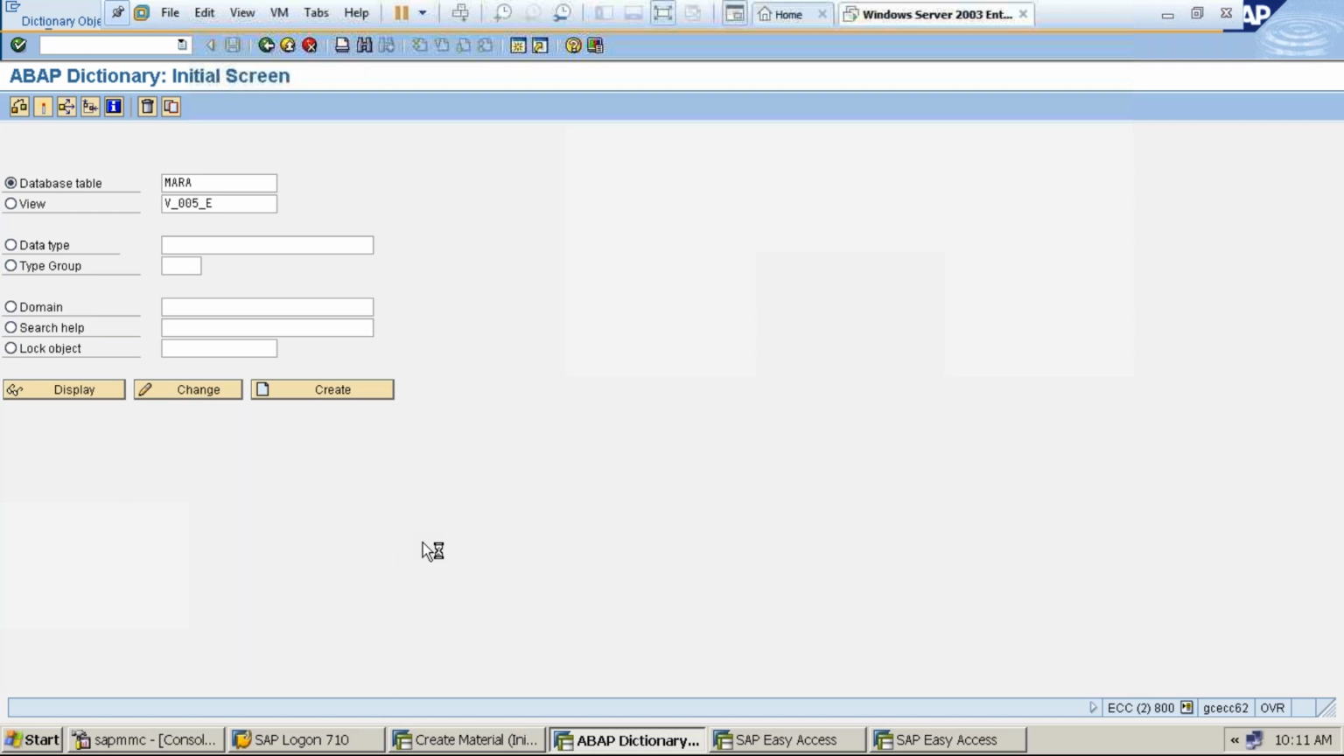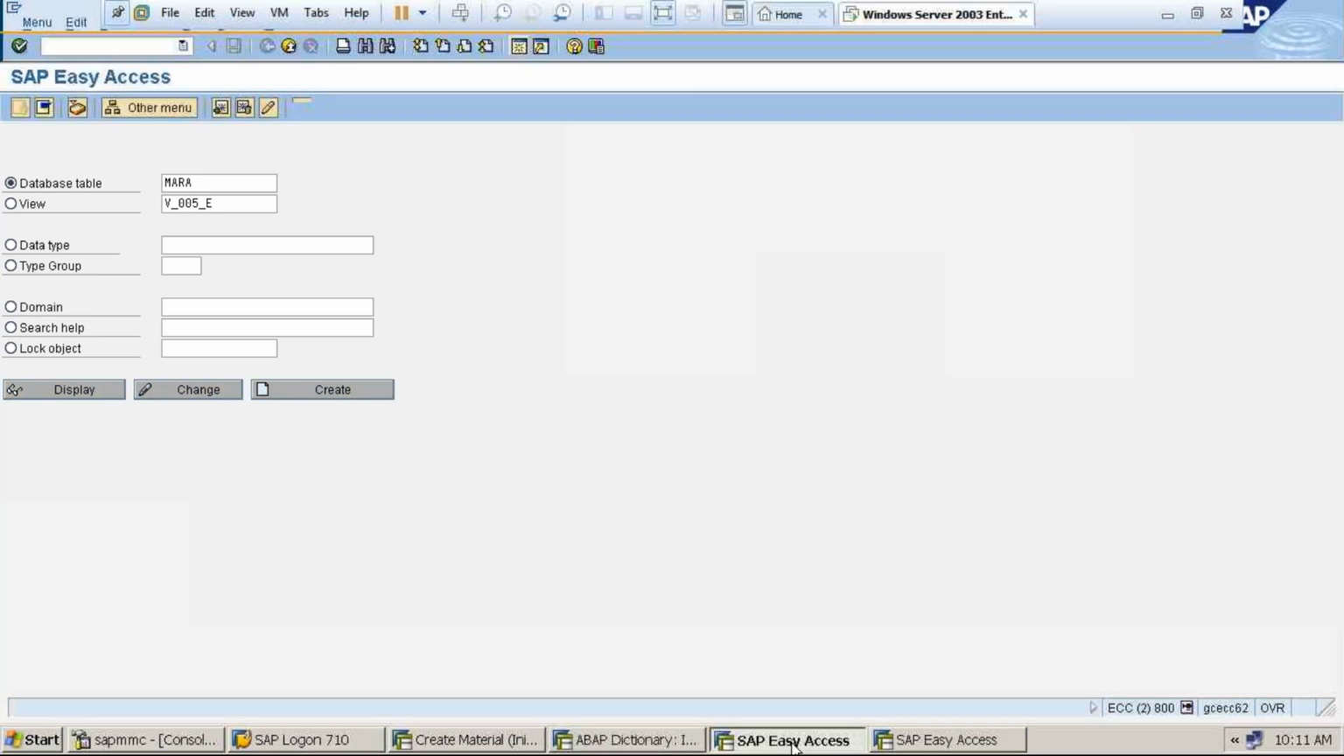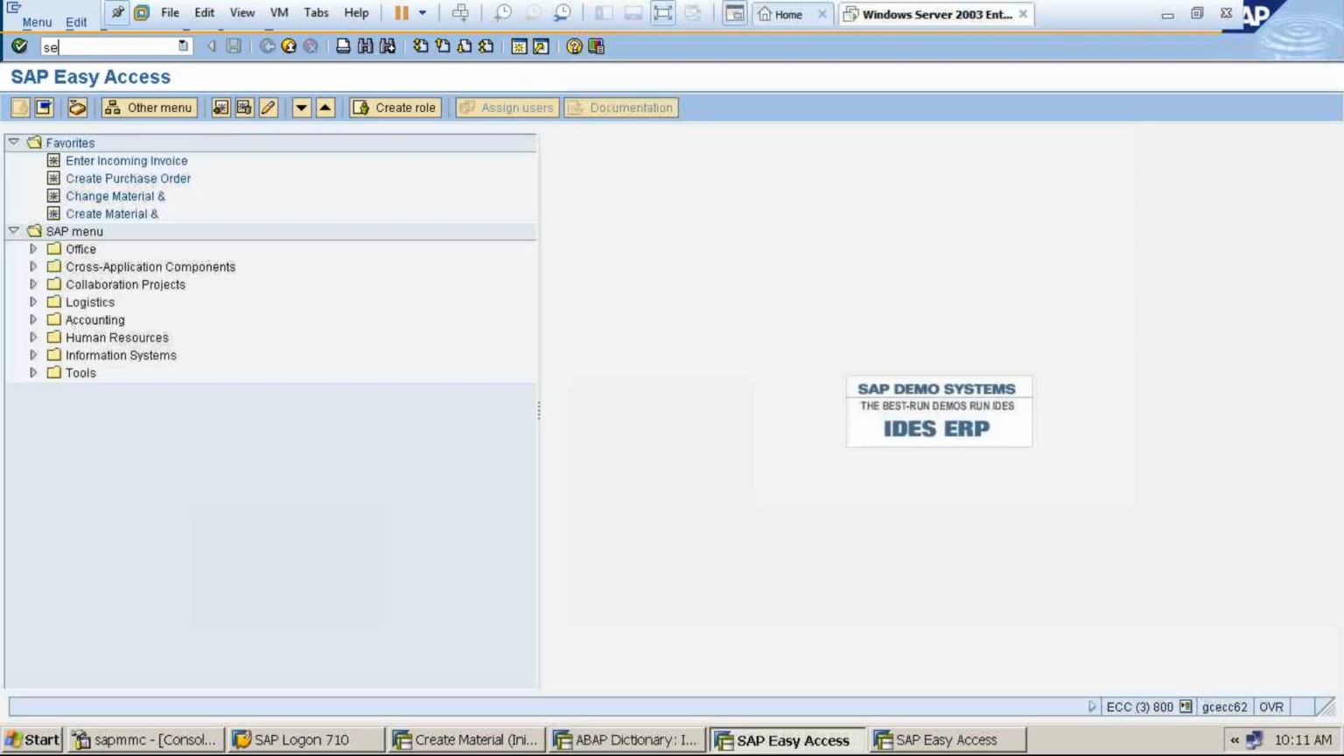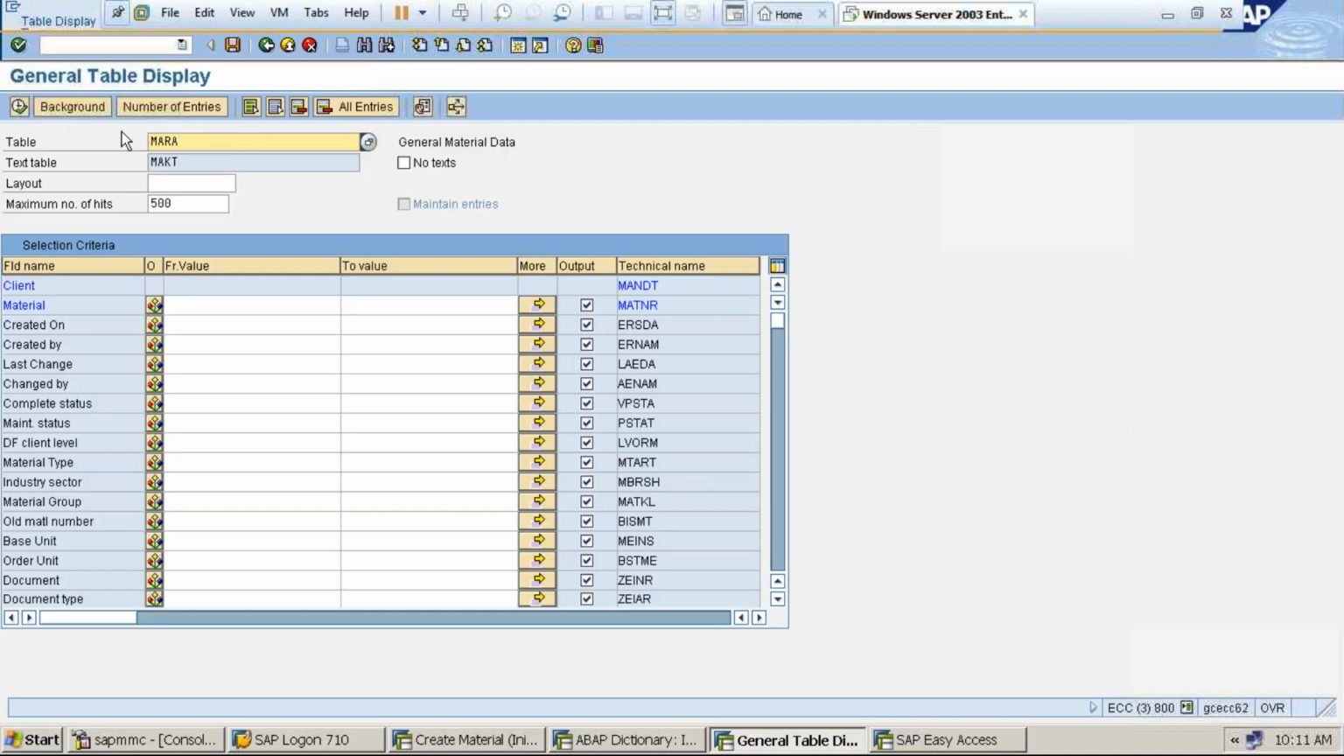So like this we can check. Or else, if you open a new session, as we have already seen, in SE16 also we can see the table. Let me take you to MARA. Okay, execute. So this is the MARA table: created on, created by, last changed by, complete status. All this information is related to material master, general material data. So whatever information we need, we can extract from the MARA table.